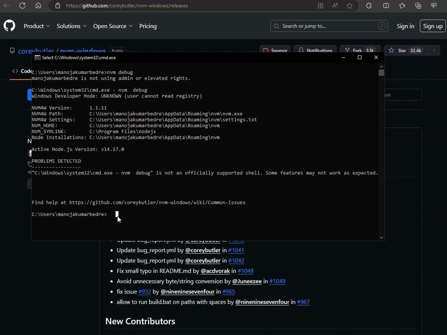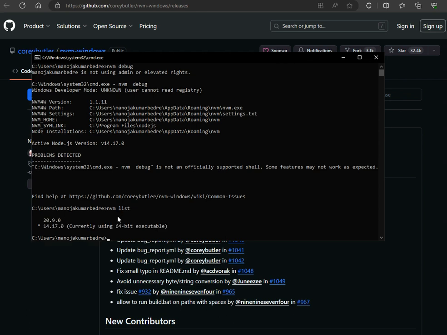Now I will use the nvm list command. Let me show the nvm list. This will show me what all node.js versions I have on my machine. One is the latest, which is 20.9.0, and another one is 14.7.0. The star indicates currently this is being used.